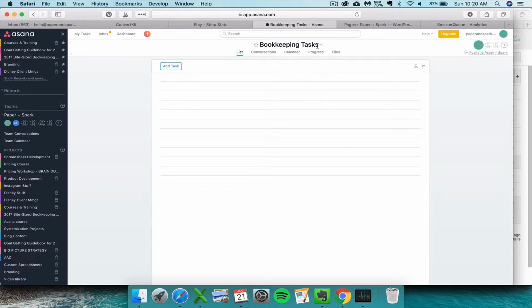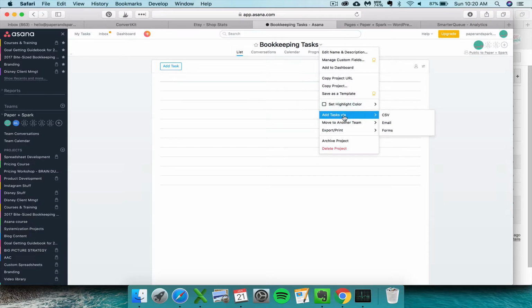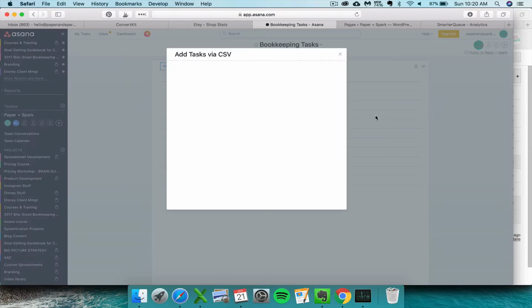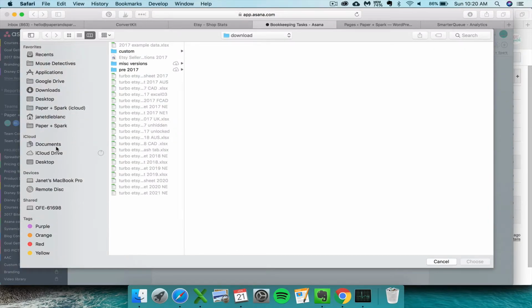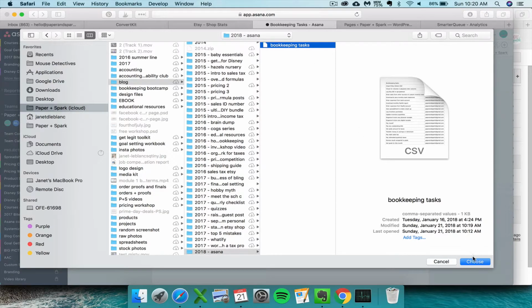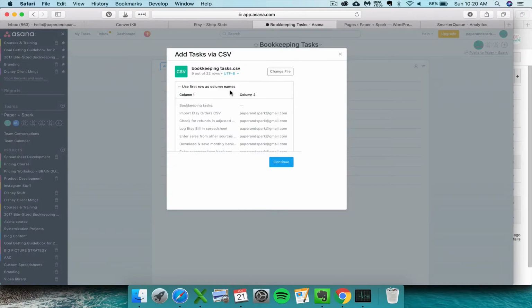So in order to do that, click the little down arrow right here next to Bookkeeping Tasks. You want to go to Add Tasks via CSV, choose File, and then navigate wherever on your computer you have that CSV file saved. Once you find it, just hit Choose. And then I'm going to check off this box, Use First Row as Column Names. That's because we have our first row in the template as Bookkeeping Tasks. So make sure you check that box and hit Continue.